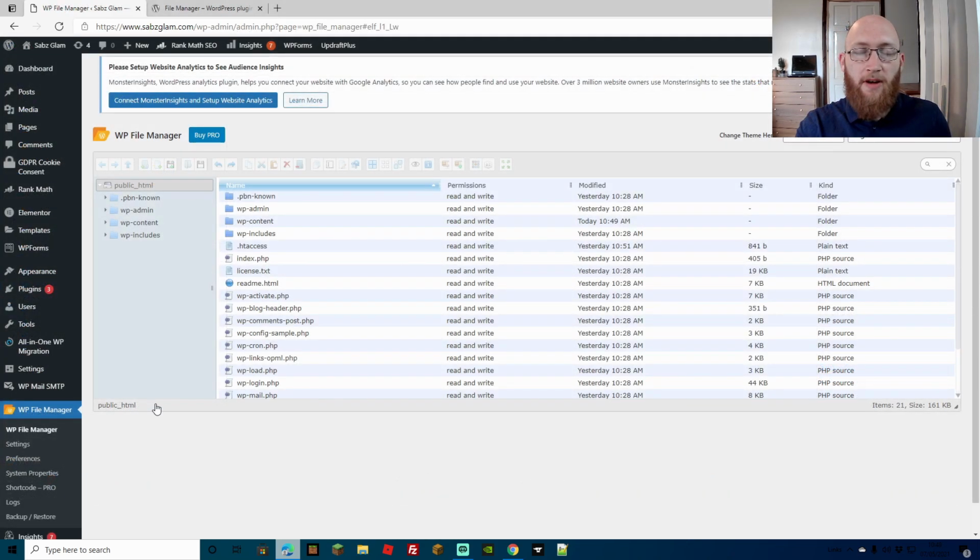So back to the WP file manager. Now you've got it all fully uploaded, and you're going to want to upload the file to your site.